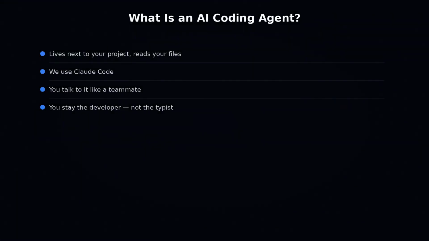So what is an AI coding agent? It is a tool that lives next to your project, reads your files, and writes code for you. We use one called Claude Code. You talk to it in plain language, like a teammate. You say what you want. It writes the script, puts it in the right folder, and explains what it did. You are still the developer. You are just not the typist anymore.